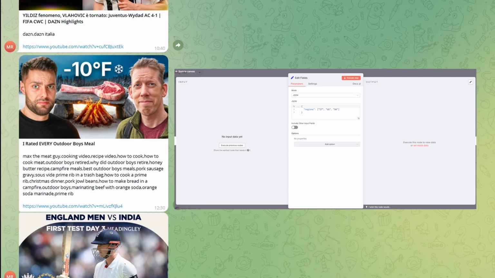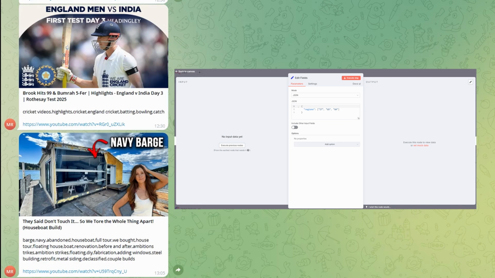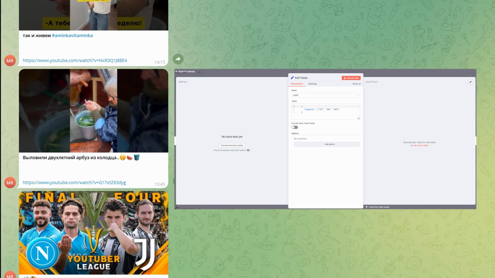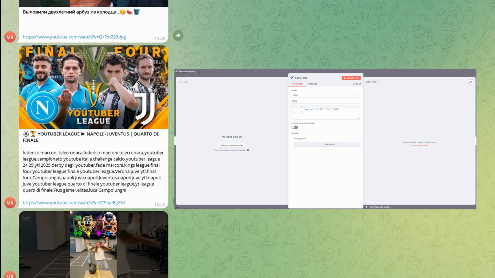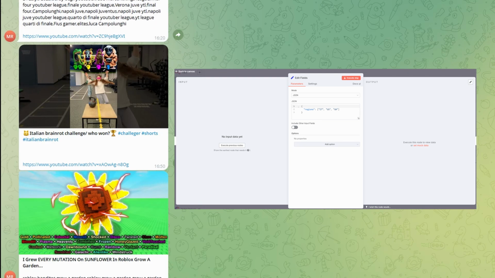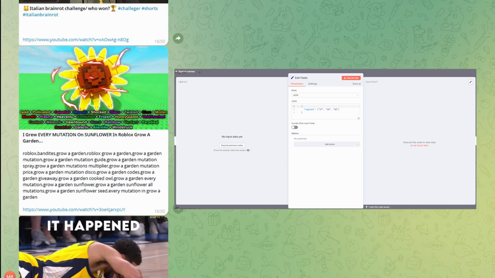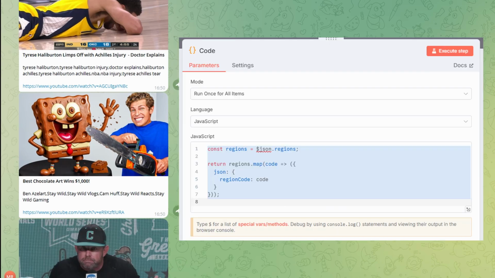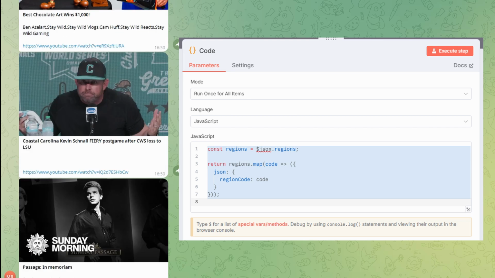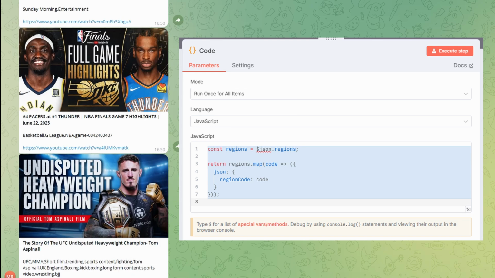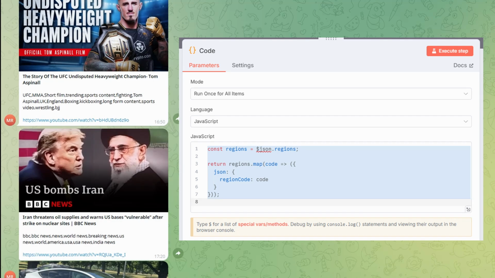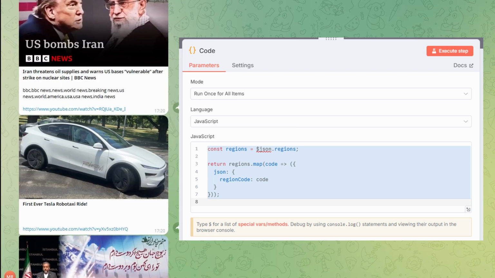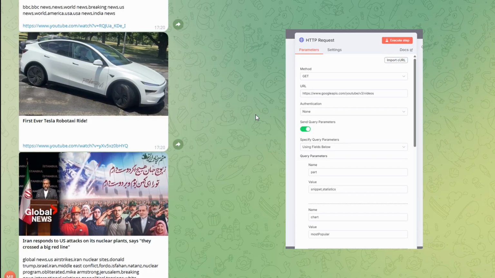Region setup. Next, we define which countries we want to check trends for. In this case, Italy, the United States, and Ukraine, a diverse mix of cultures, languages, and YouTube tastes. I use an edit fields node to pass a static list of country codes. That list gets transformed by a bit of JavaScript into individual items. This allows us to send one request per country, because YouTube's API doesn't support batch region queries.